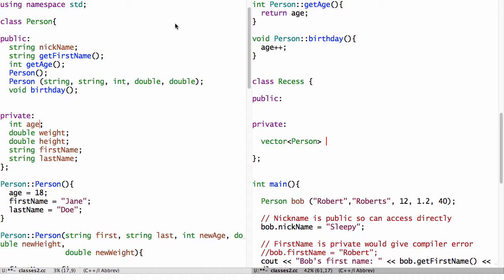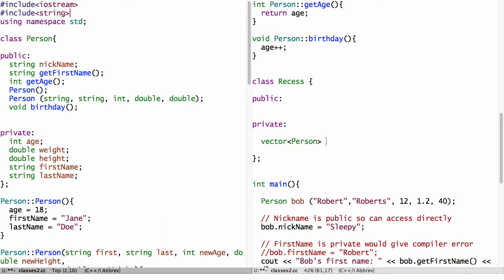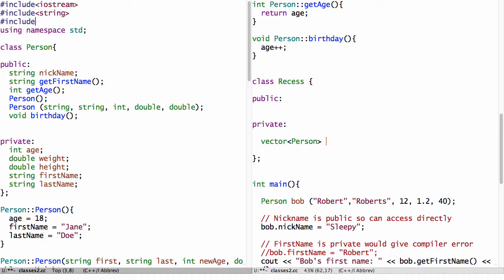All right, so we can use a vector of persons, and I think over here I'm going to have to add pound include vector, because we're going to need that. So we can have a vector of persons, and what do you want to call this? We'll call this like the kids at play.